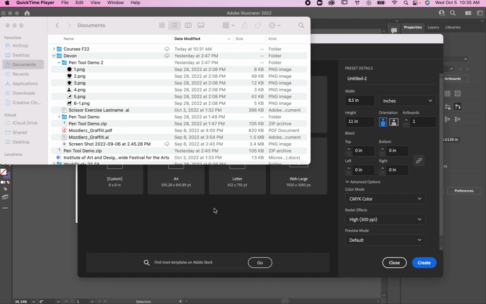Going to do is we're going to talk about how to use the pen tool. And so to do this, the first thing that we're going to want to do is go into Illustrator and create a new file.